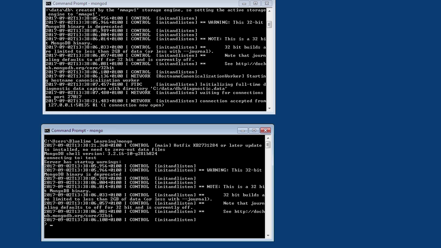To create a database in MongoDB, you use the keyword use. All you need to do is type in the word use, space, followed by the name you want to call the database. So for example, I want to call my database Blue Lime. That's it. I'll just press enter, and that has created a database called Blue Lime.